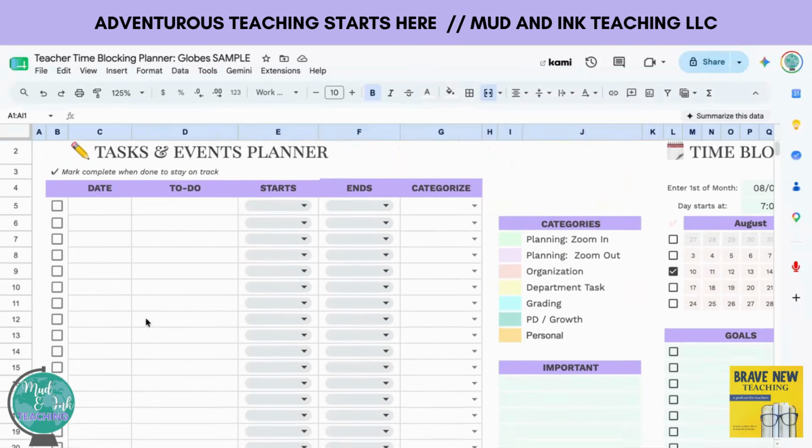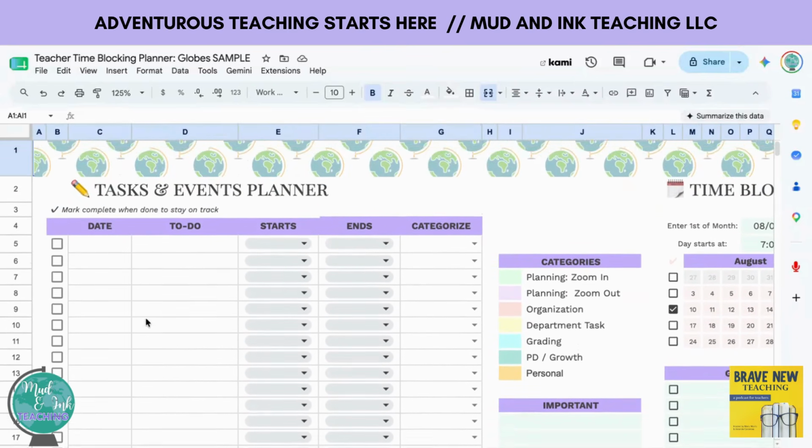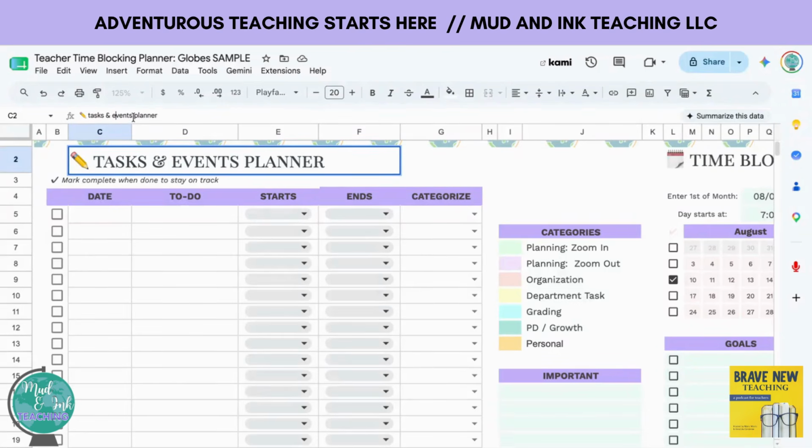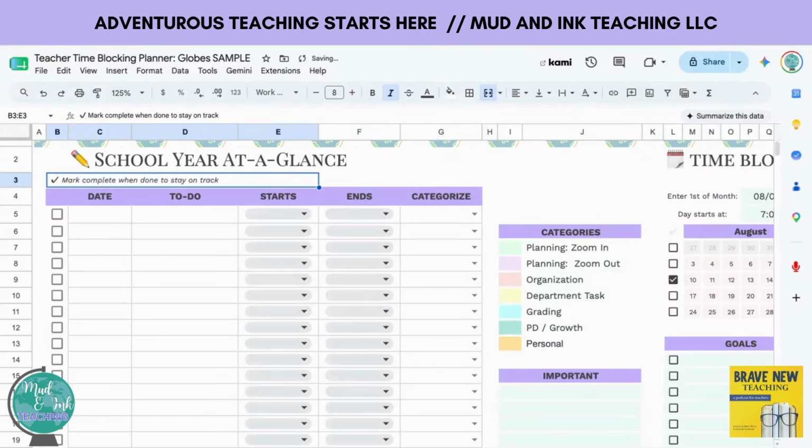We're going to focus over here, though, right now on your tasks and events planner. So everything in this template is editable for you. You can click into the cells and change what it says. Maybe you just want to call this, let's say, my school year at a glance. Whatever you want it to say, you can completely edit this here.